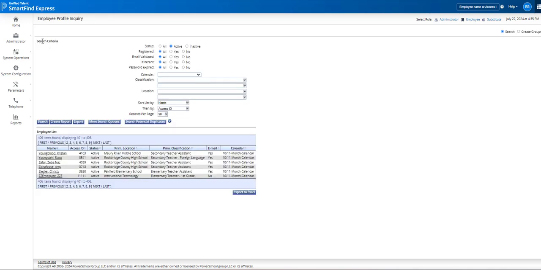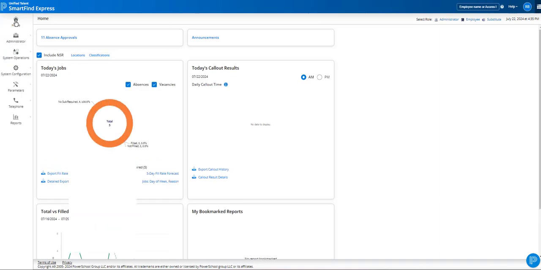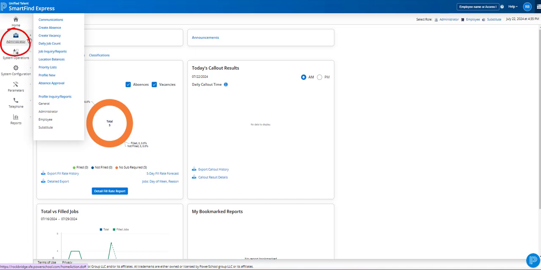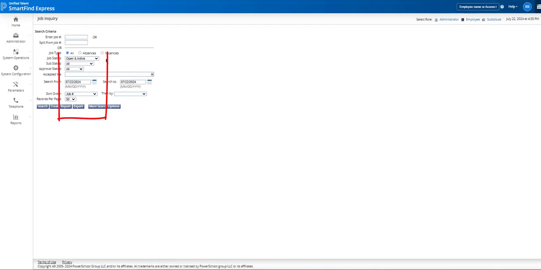What if you want to see all the jobs for a specific day? I would go to administrator, and I would not go here because this generalizes the employee. But if I wanted to see a job inquiry for a particular day, I would hit this. And then there's a very special pull down that's important. It's right here. So let's just go through this really quick.